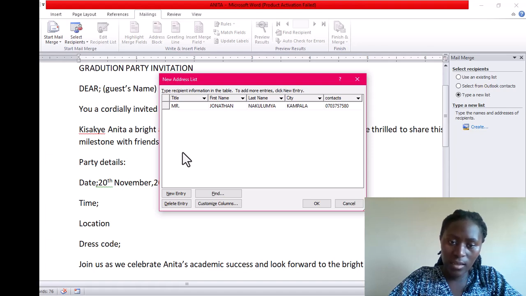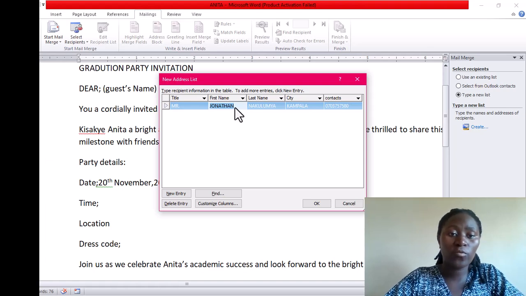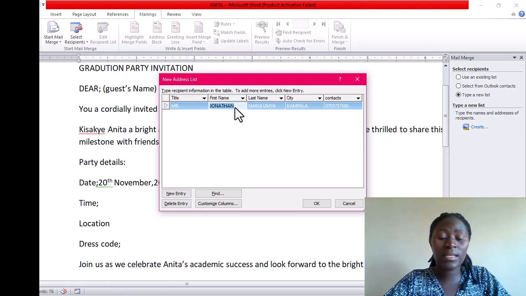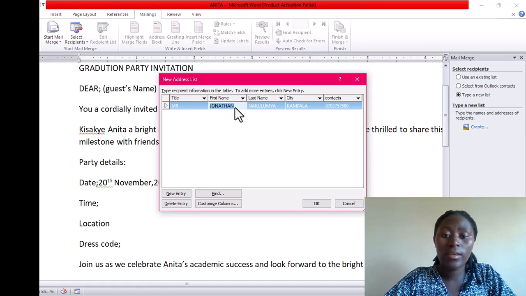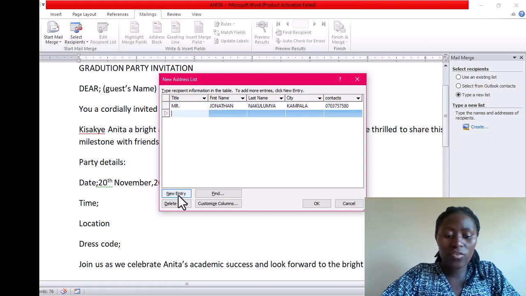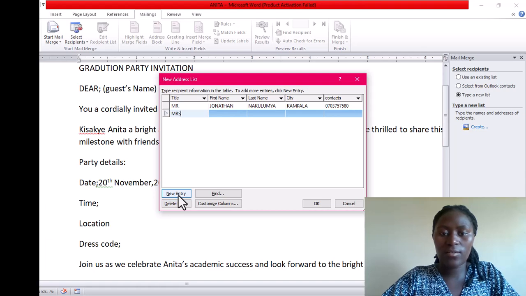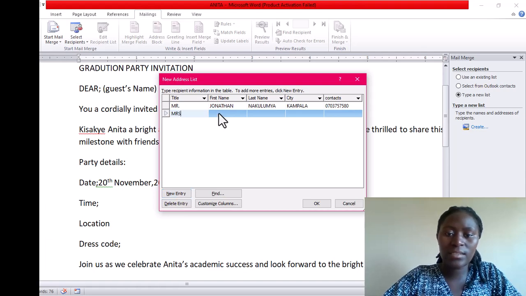When it's done, we shall not be given the option of enter. When you press enter, in most cases they allow you to go to the next, but here enter will not work for us. So you come down on the table, then you look for new entry, where you will click, and then you write another recipient that you want to receive the letter. Assuming the next recipient I want is a madam, a Mrs. So it will be Mrs.